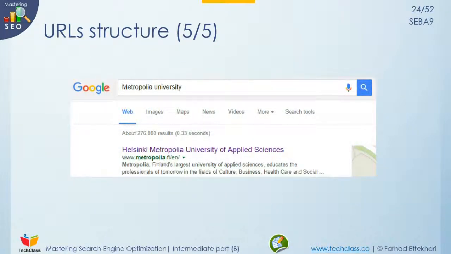And also in this example, you can see when we search for Metropolitan University, this is the URL part that's being shown to the users in the search result page. So definitely seize this opportunity and select something meaningful.